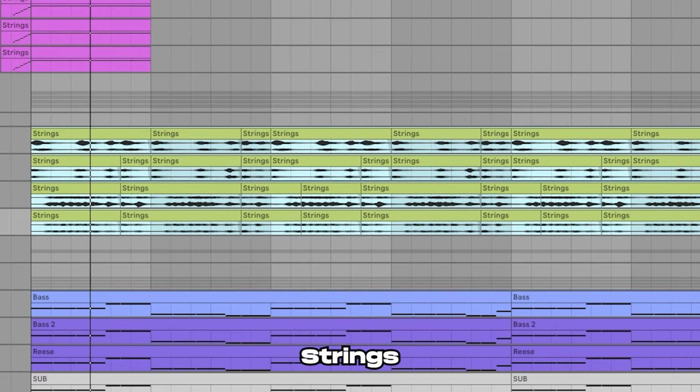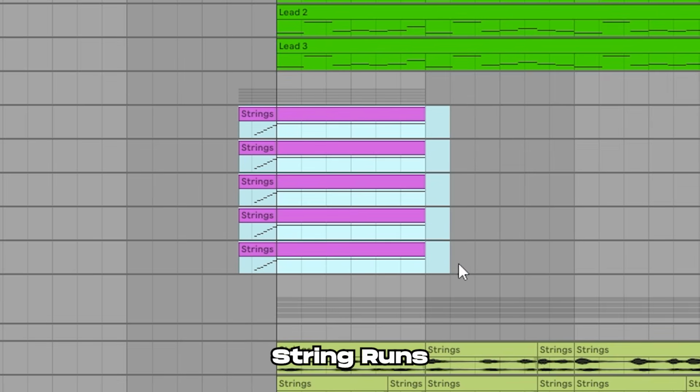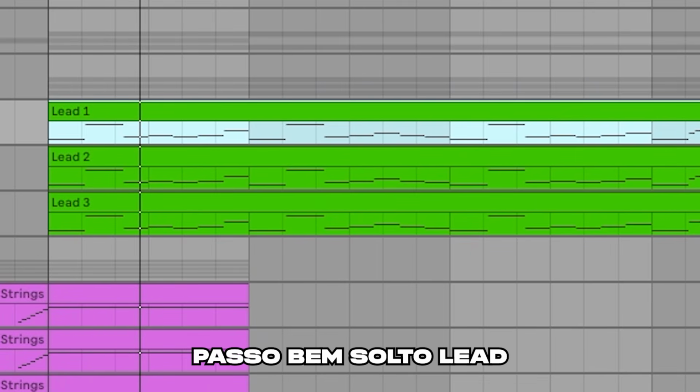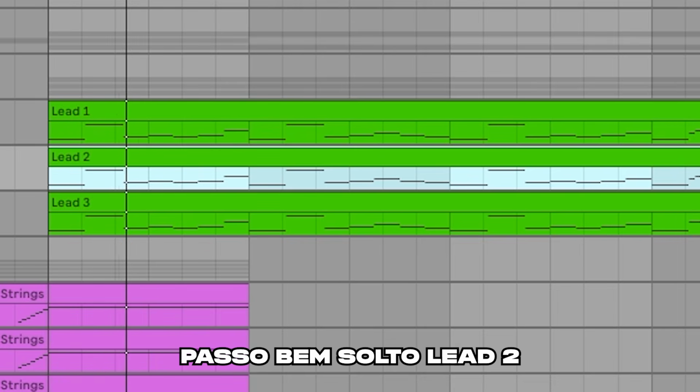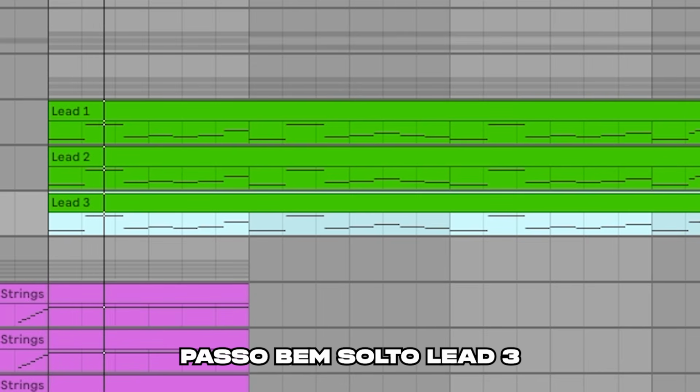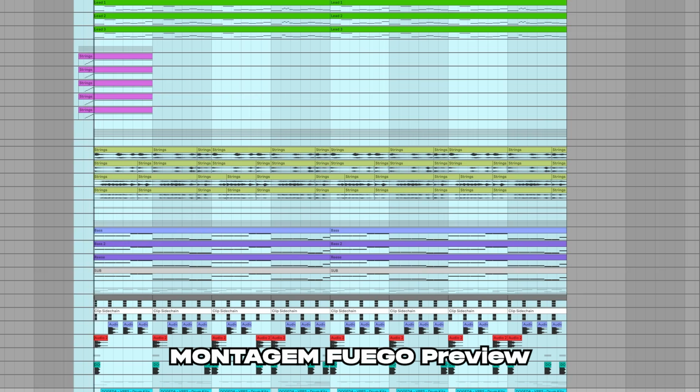Then we have the string section. These are violins and cellos panned left and right, playing separate parts, but they add width to the track. And of course the string runs. And the iconic lead sounds layered with 2 synths. And here's the beat.